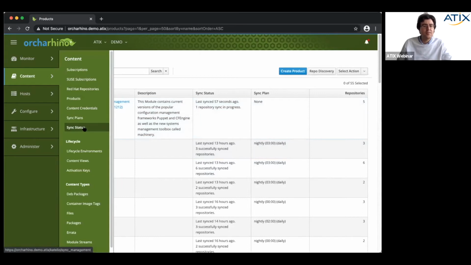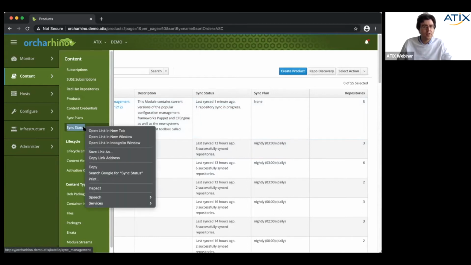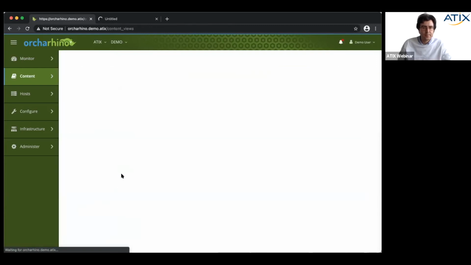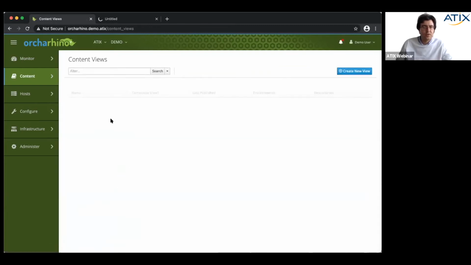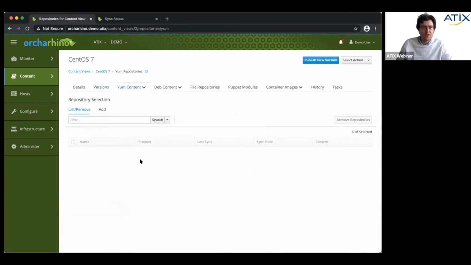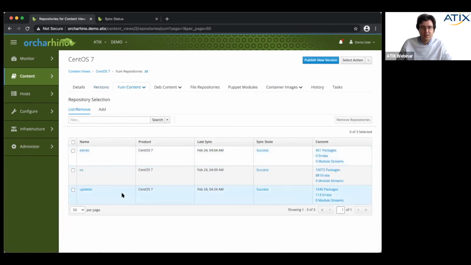In the sync status, we have an overview over all repositories which are available on orcharhino. I will open that in a tab and give it some time to refresh the status. In the meantime, we will have a look at the content views, which are below the lifecycles. I will go to the content views first because this is the next logical step after having repositories. So we see now here different content views. We will have a look at the content view CentOS 7, for example. In YUM content repositories, we see now here that these repositories have been assigned. So they have been successfully synced tonight.